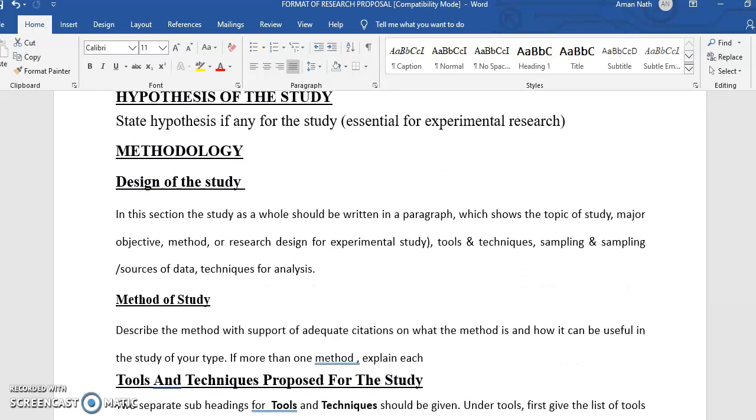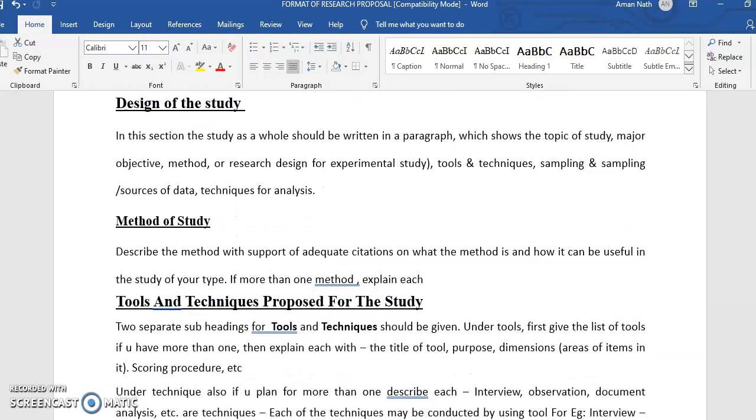Okay, then another major section is methodology, and this methodology includes design of the study, method of study, tools and techniques for analysis, and sometimes in qualitative research, sources of data. So the methodology, the first step is design of the study, how you are planning to design your study. What aspects you have to include, what methods you have to choose, and what the tools and techniques are, and all these things should be stated in a paragraph.